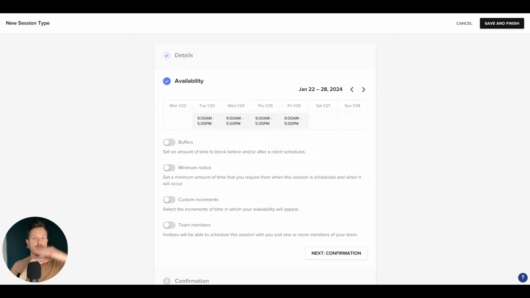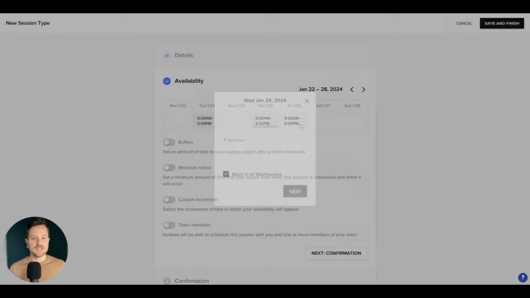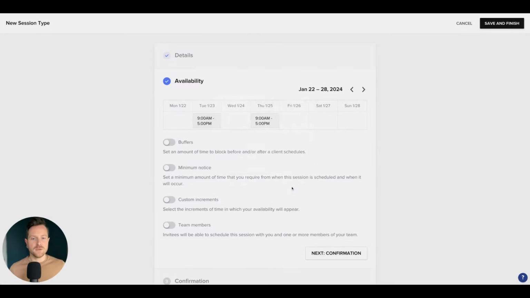So for me, I set the big windows such as I want to be able to book mini sessions on, let's say, Tuesdays and Thursdays between 9 a.m. and 5 p.m. That's all I do. I don't go in here and change my availability week to week.